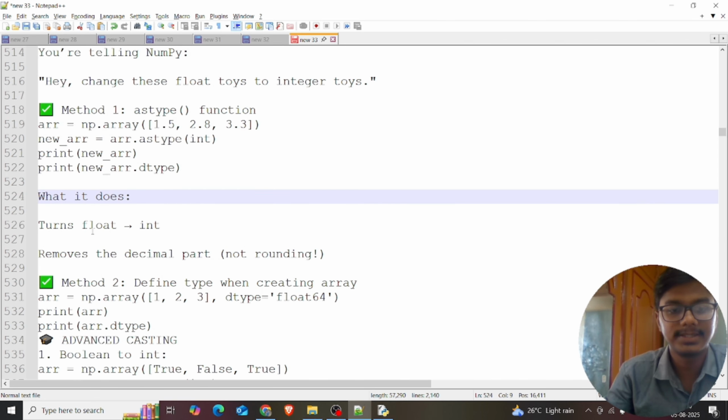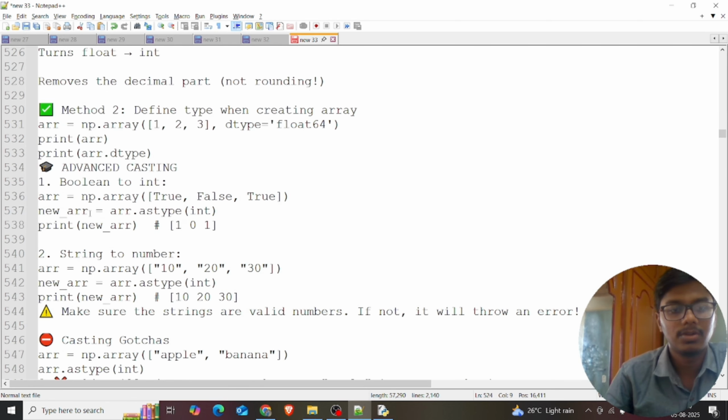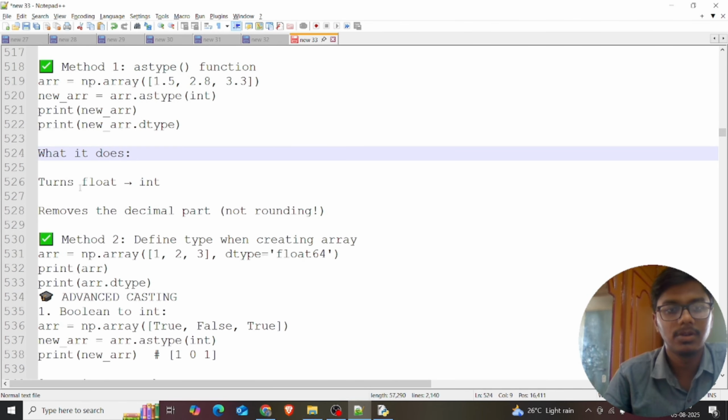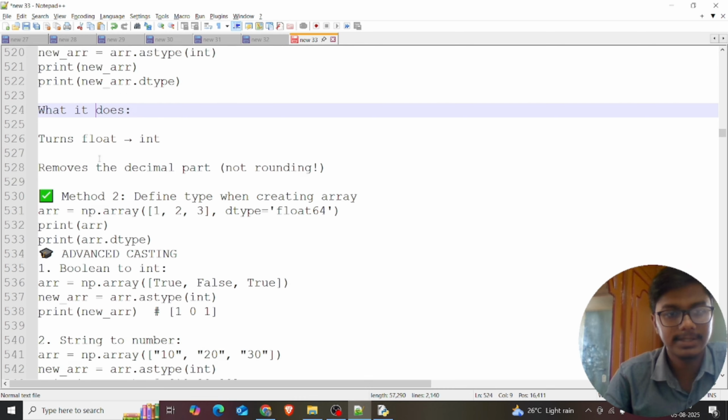So what it does is turn a float type into an integer type. It removes the decimal part, not rounding. It removes the decimal part. Okay, that's a basic condition. These are the things I wanted to cover.